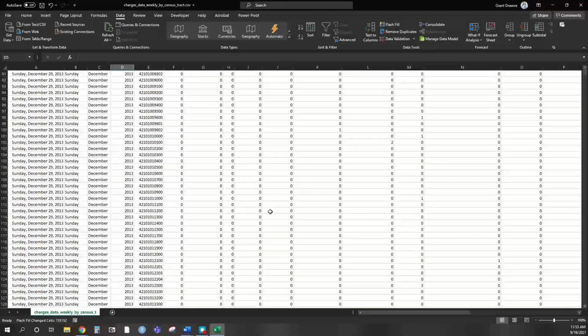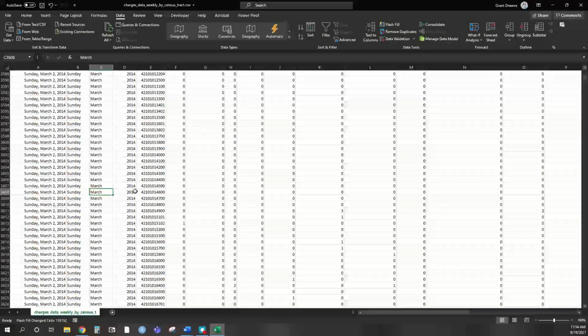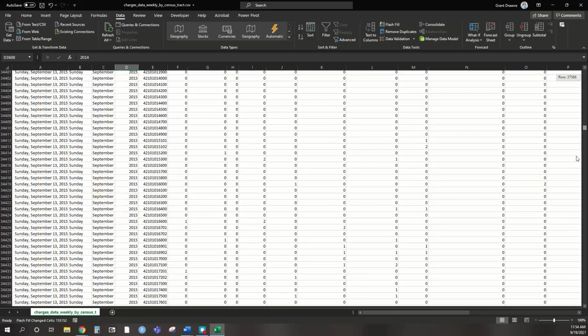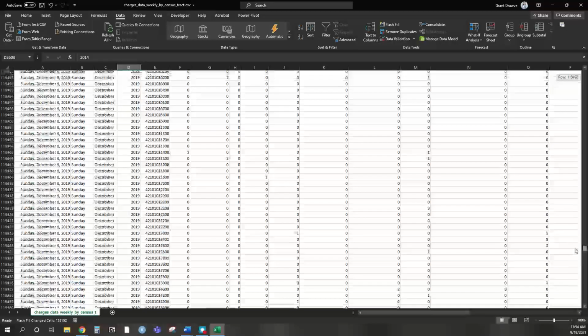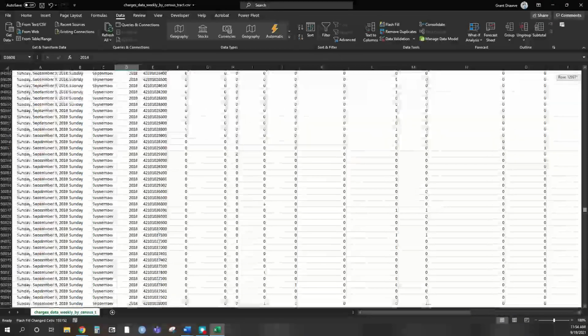Cool. Now let me just keep scrolling down. I'm going to pull it on the side. You can see as I continue to scroll, it's now March, still Sunday, but it pulled out March and it even pulled out 2014. So we're good to go then. We can go down all the way. We can see into 2021. We're still good with that.